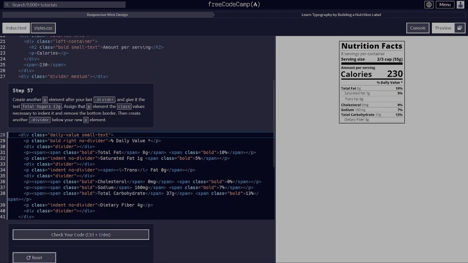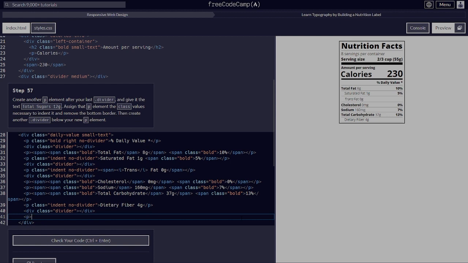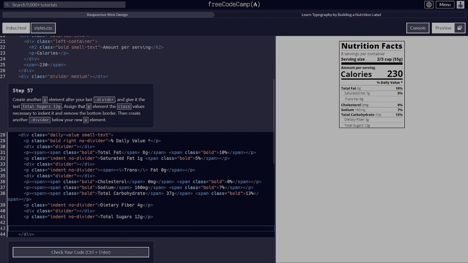Create another P element after your last divider and give it the text total sugars 12 grams. Assign that P element to class values necessary to indent it and remove the bottom border. Then create another divider below. I'm just going to copy this. Copy, paste.